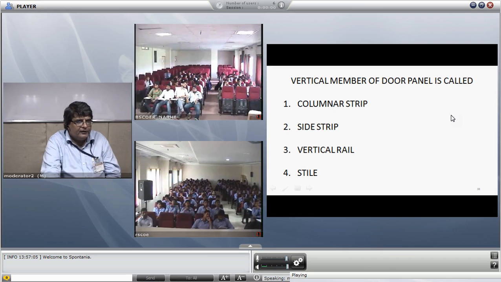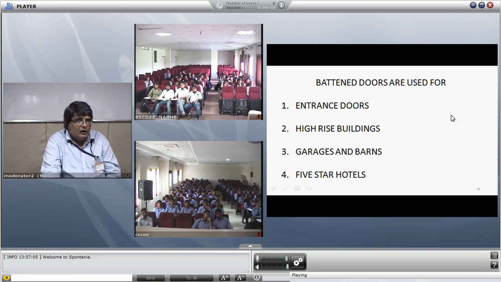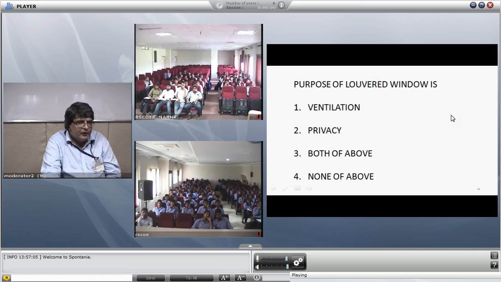Vertical member of door panel is called columnar strip, side strip, vertical rail, and stile. Then the right answer is stile. Batten doors are used for entrance doors, high-rise buildings, garages and barns, five-star hotels. And the right answer is garages and barns. These are very rough type of doors, batten doors, batten, braced and ledged, batten and braced doors, framed ledged batten, and many types are there.